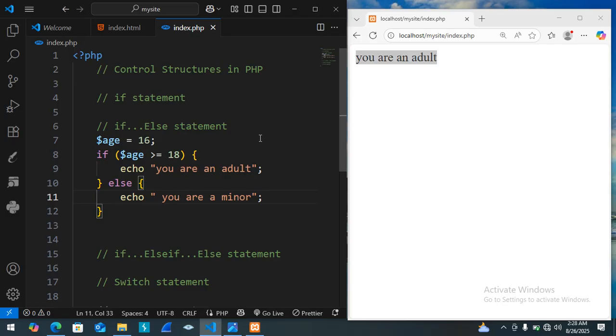After doing that, let us run our code. If we run our code, we get "You are a minor" because this age is less than 18. Let us give it 20.